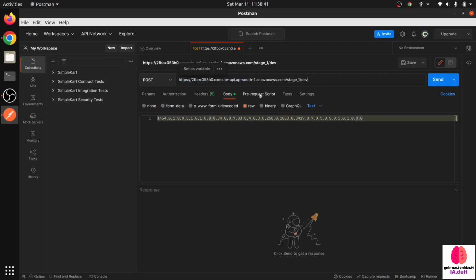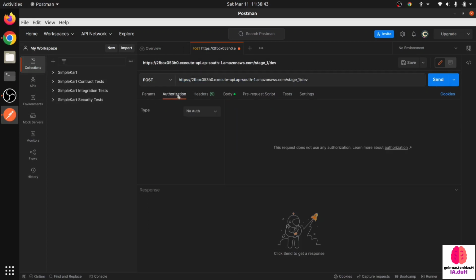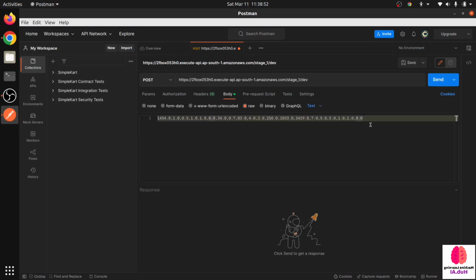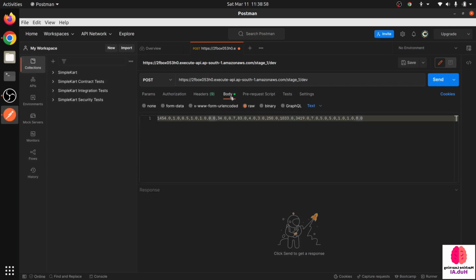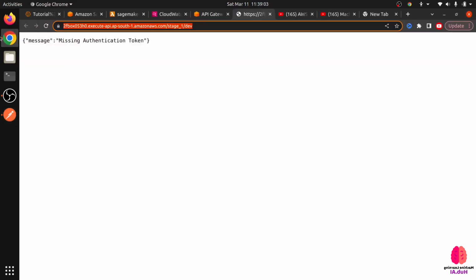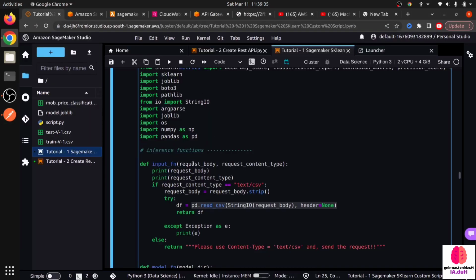So I'm pasting this URL in Postman. See, in the last session I had given the AWS authorization, but now this is a REST API, so I don't need any authorization. I'm just selecting no auth. The request body I'm giving just like that. In headers, the content type should be text/csv, otherwise it will not work, because our inference function can only handle text/csv.